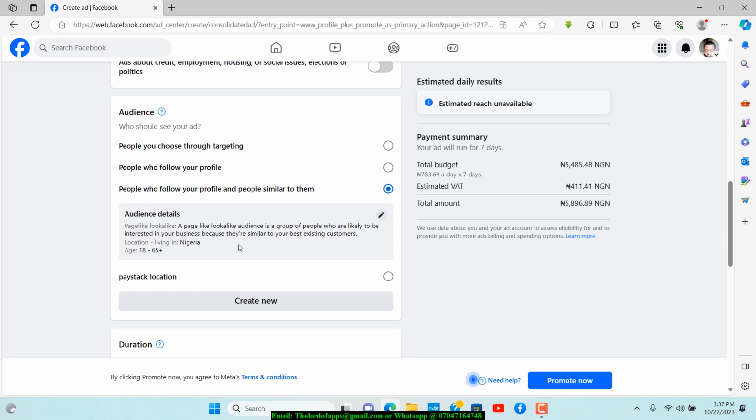So you see that Facebook is going to be presenting this ad to people who are following your page, and also people that are similar to them. So if the people on your page or your profile are software developers, Facebook is likely going to present this ad to those people, and then it's going to go outside of that and also present it to people who are likely interested in software development.